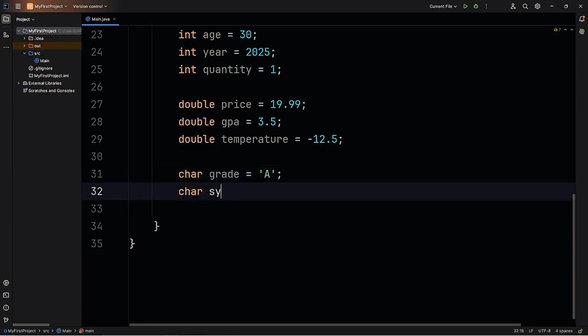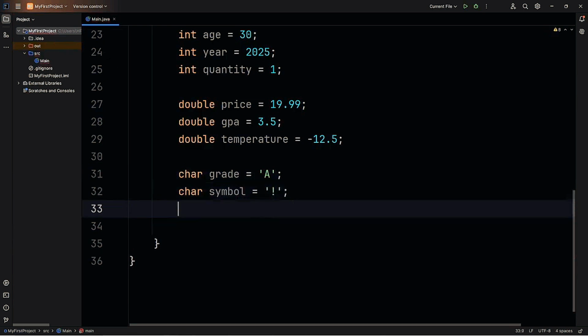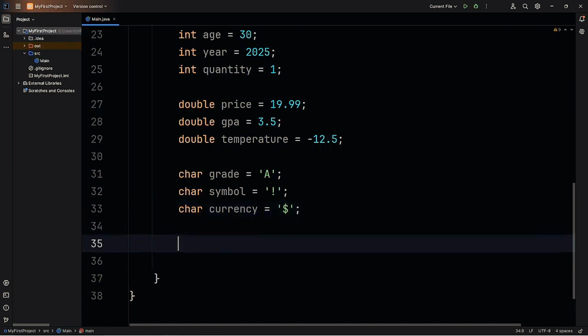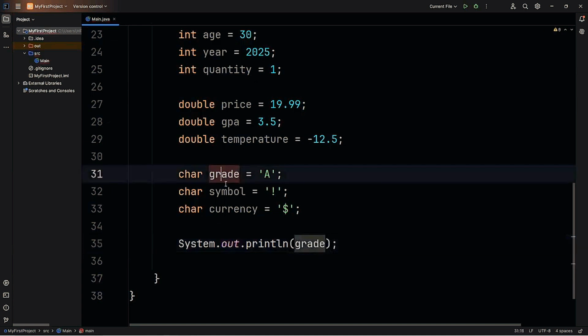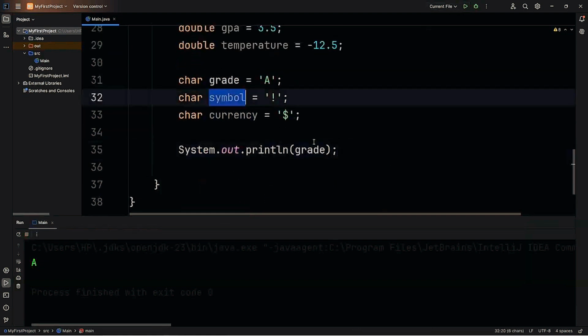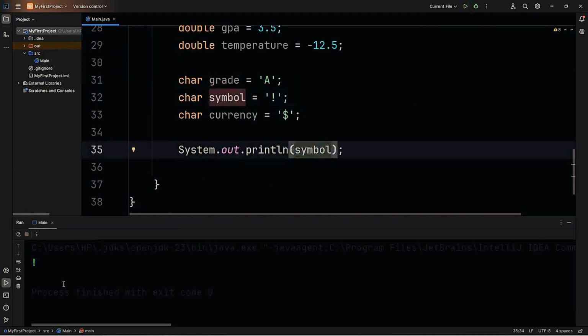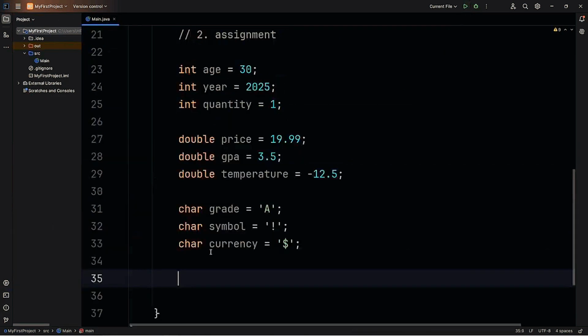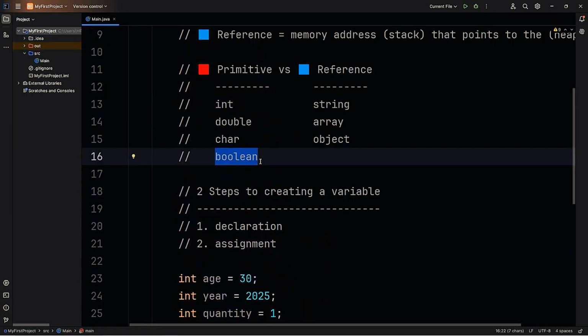Or maybe a symbol. Maybe I'll put an exclamation point or something. Or currency. Char currency equals pick a unit of currency. I'll pick dollars. Okay, then let's output some of these. System.out.println. Let's print our grade, which is an A. Or our symbol, an exclamation point. Or our currency, which is American dollars.